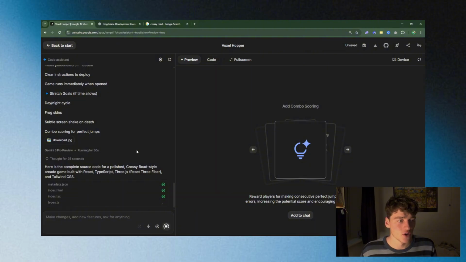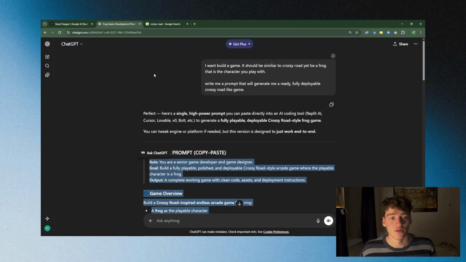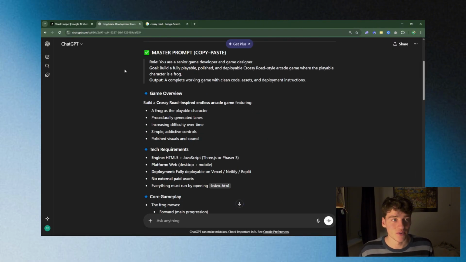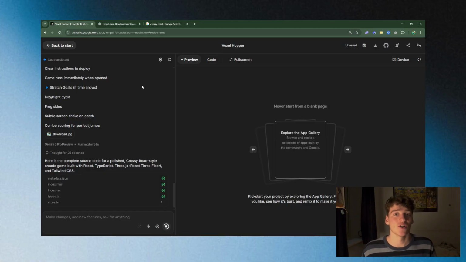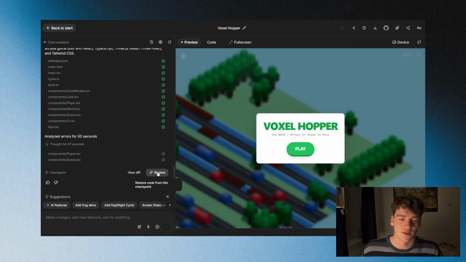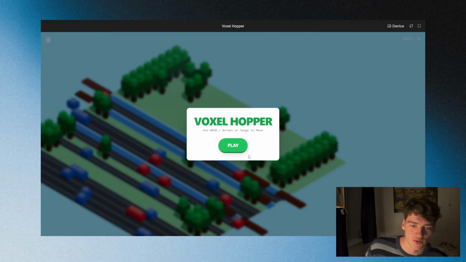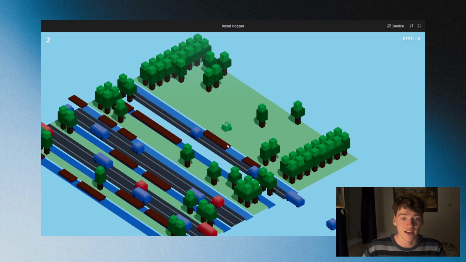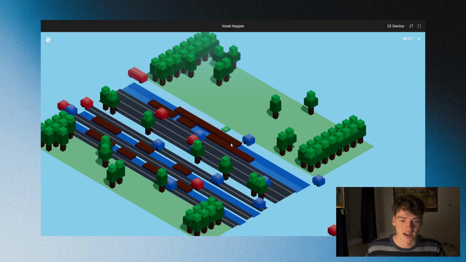It's already writing up the code, didn't need to think for that long. Phase 1 was generating a prompt and getting it all ready, and phase 2 is actually starting the vibe coding on the front end. Okay, so here's the game. Let's see how it does. Let's go into full screen. And yeah, it looks really good. Oh, okay, I just died.